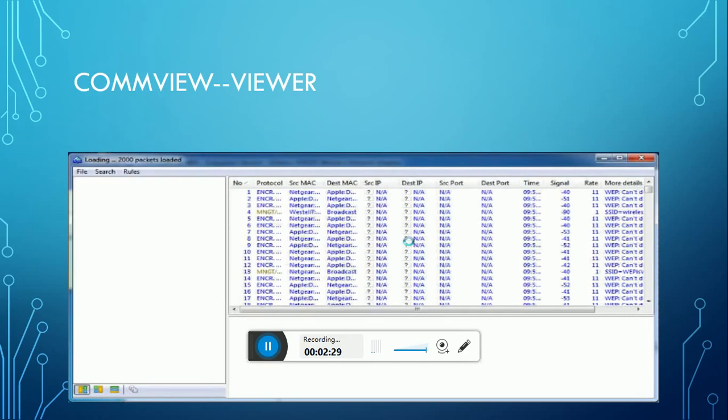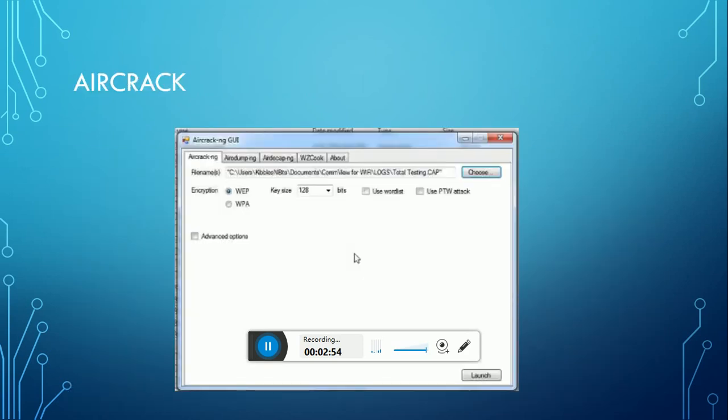After that data is captured, you would open the ComView viewer. The ComView viewer shows the different packets that were captured. You would then go to File and Export to export those into a Wireshark format. That Wireshark format ends in .cap. When you have that, you would open those CAP files in AirCrack.